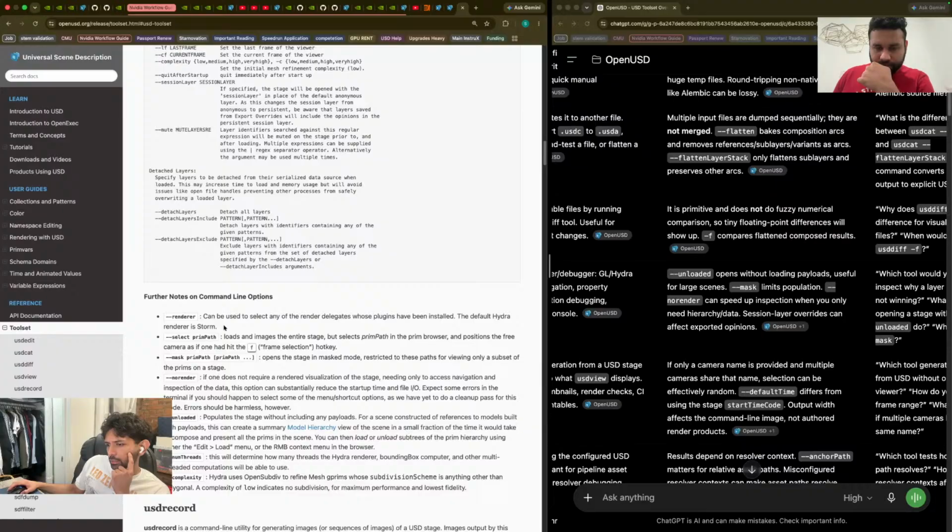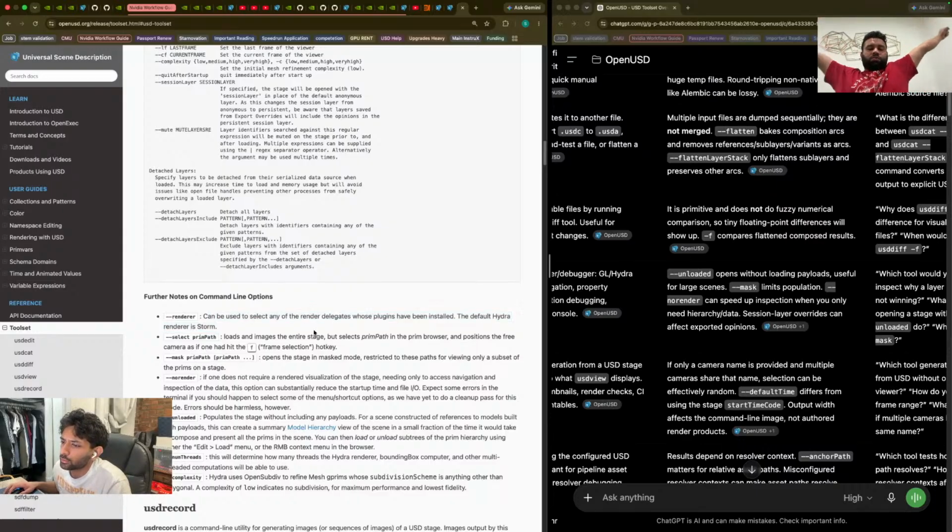Okay, so render, select prim path. Render can be used to select any render delegate whose plugin has been installed. Default is Hydra Storm. Select prim path loads images and renders the entire stage, but selects the prim path in the browser and positions the free camera as if one had hit the F frame selection hotkey. Okay, unloaded, no render, num threads, complexity.